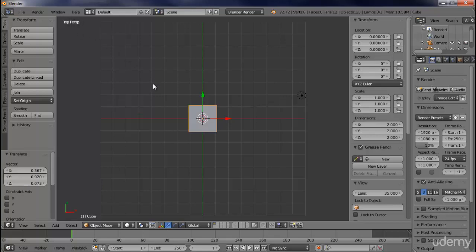But what if we want to see the left side instead of the right, or the bottom instead of the top? If we want to do that, we can simply hold Control while selecting our 1, 3, or 7 keys, and you will get the opposite side of the corresponding key.